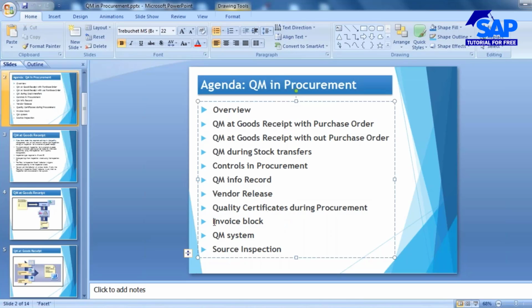We'll understand how to make invoice block. That means if the quality inspection is not completed, how to block the payment to the vendor. That invoice block, how it is done, that we will understand. And then we'll understand the QM systems, what these QM systems are and how they play their role. And then finally we will understand source inspection. Okay, so these are the topics we'll be covering today.